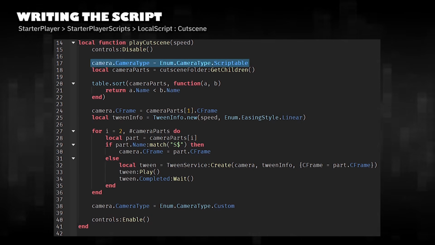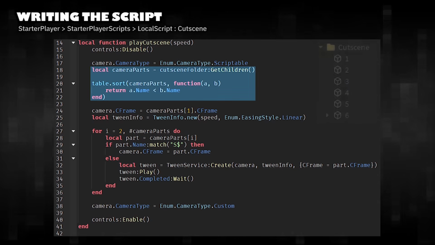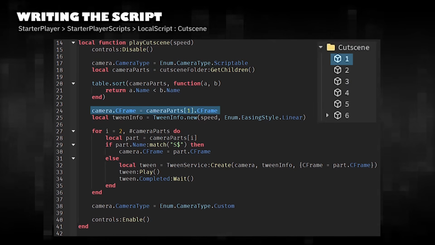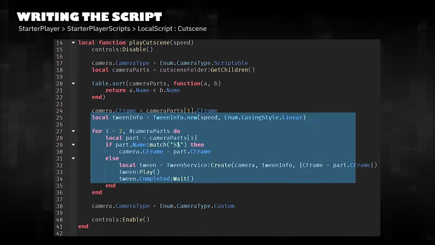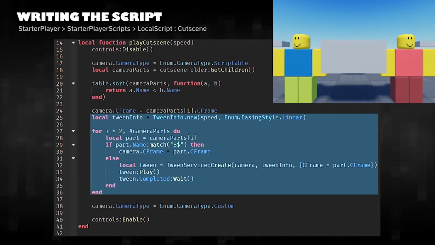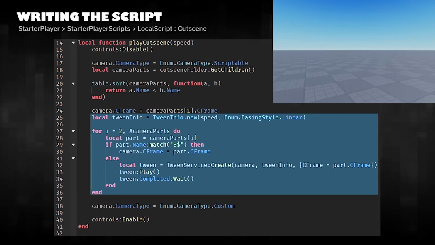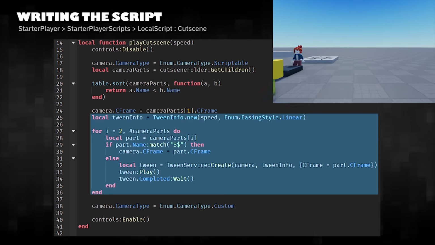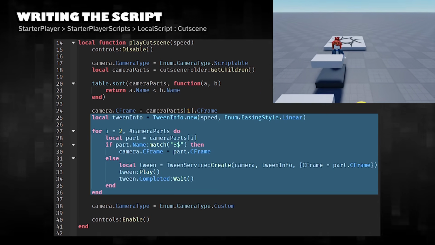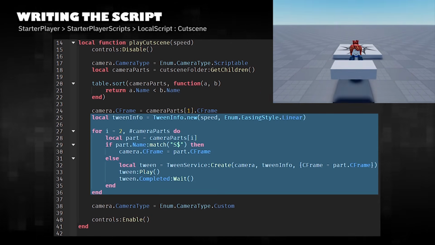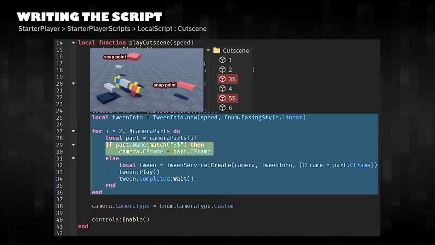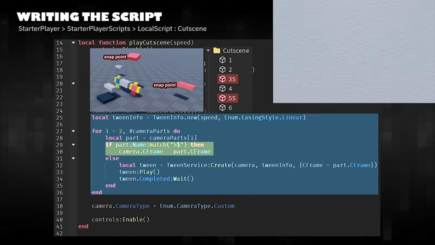Give the script complete control over camera movement. It retrieves all camera parts and sorts them by name. Instantly sets the camera to the first cutscene point. Use the tween animation to move the camera smoothly. If its name ends in S, it's a snap point, so the camera jumps instantly.